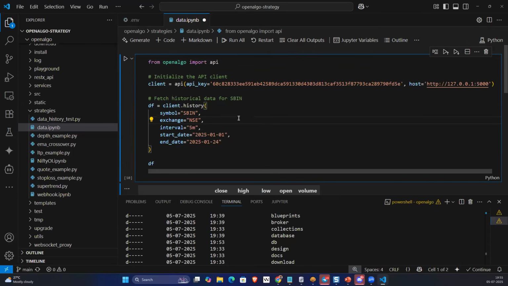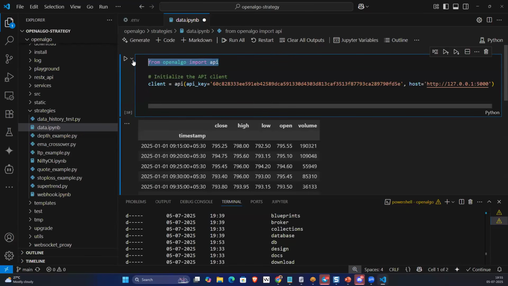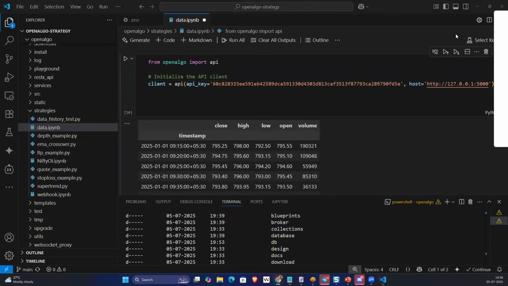Once this is done, the first thing I'm going to show you is to import OpenAlgo. After that, I'm going to initialize my API key and my host ID. A lot more things we can do. Probably I'll show you where you can get the resources.